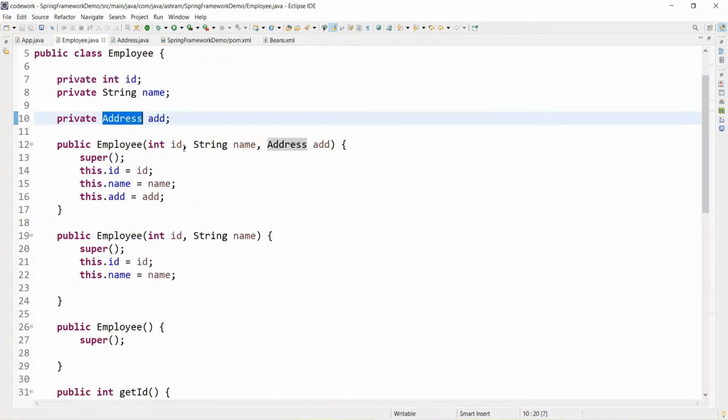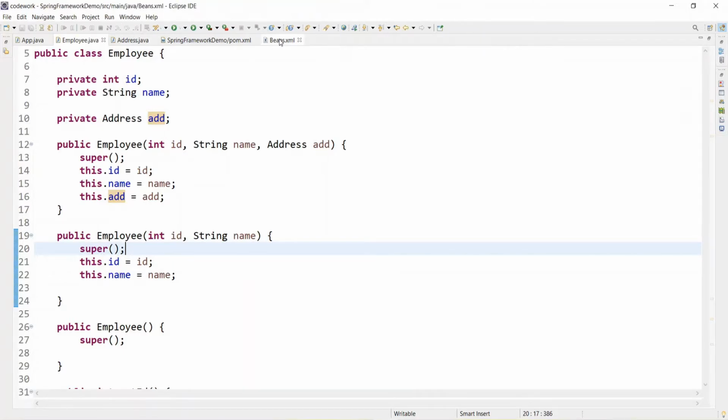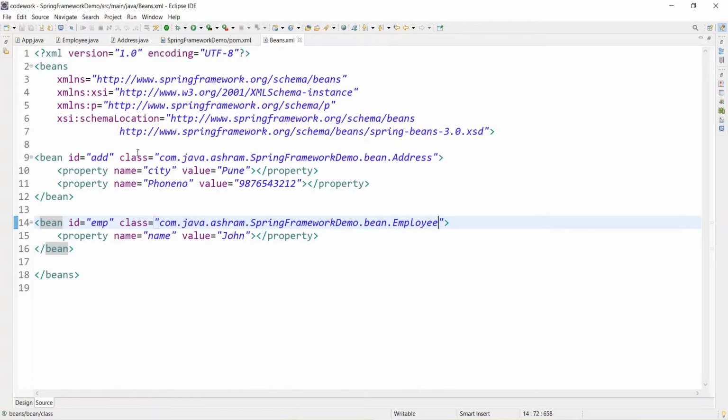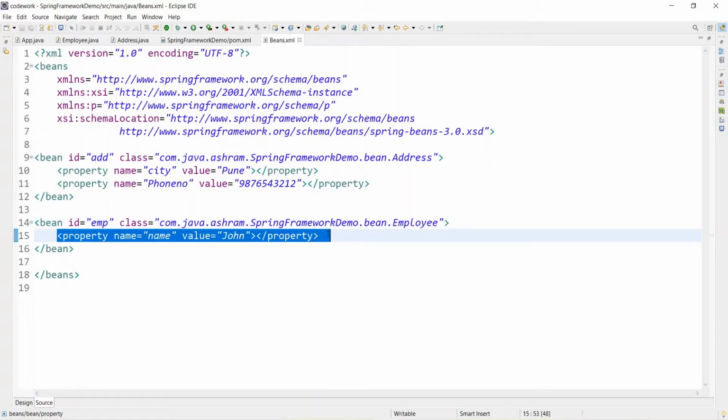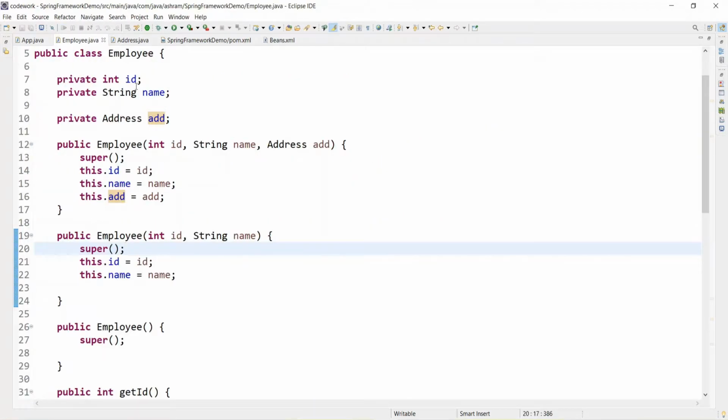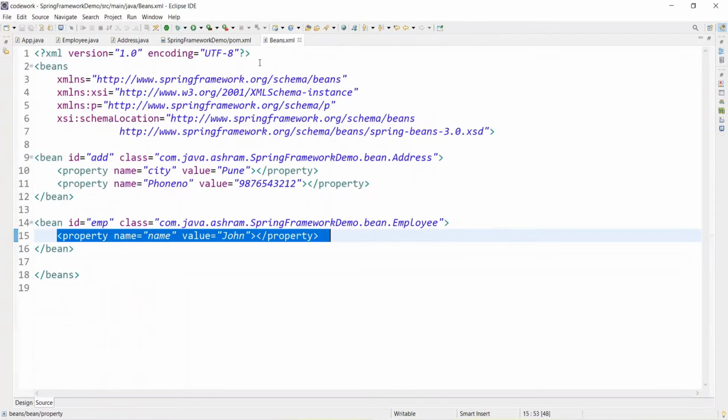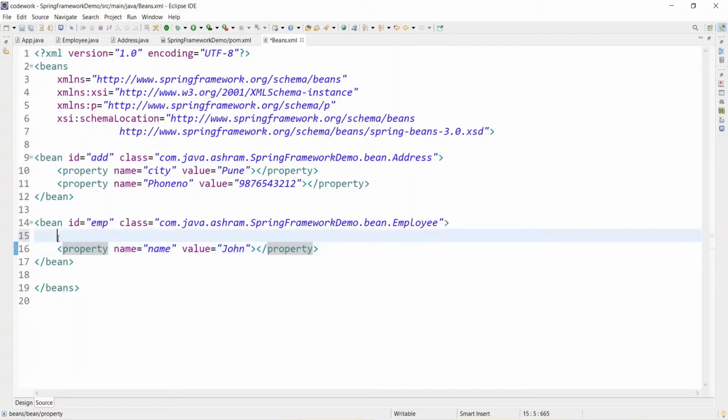So now Employee has a dependency of three things: ID, name, and address. Fine, so let's go to the beans.xml. Now we have three dependencies: ID, name, and address, right? So come here. Now I want to show this: property name is equal to, let's copy this. We have ID, name, and address. So put here property name ID.